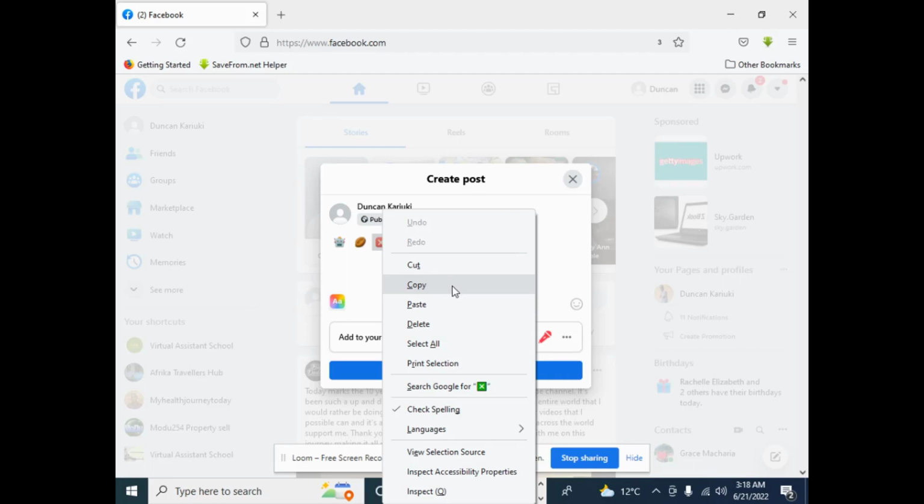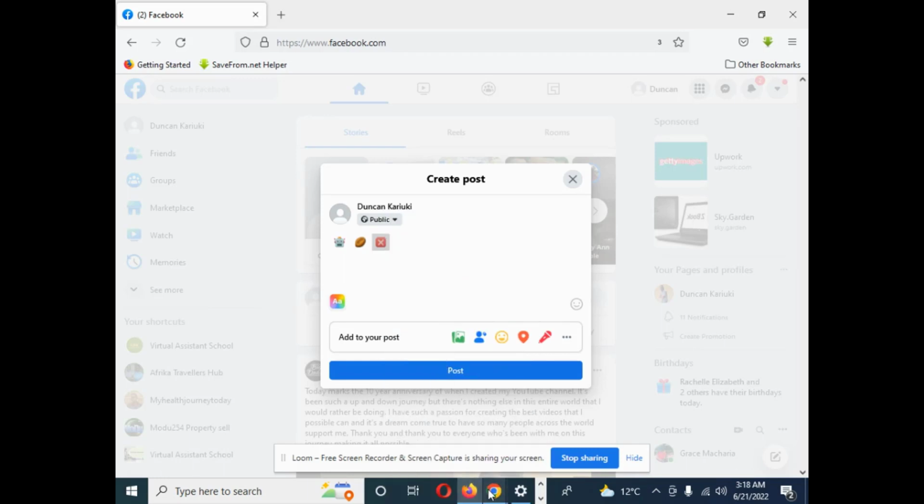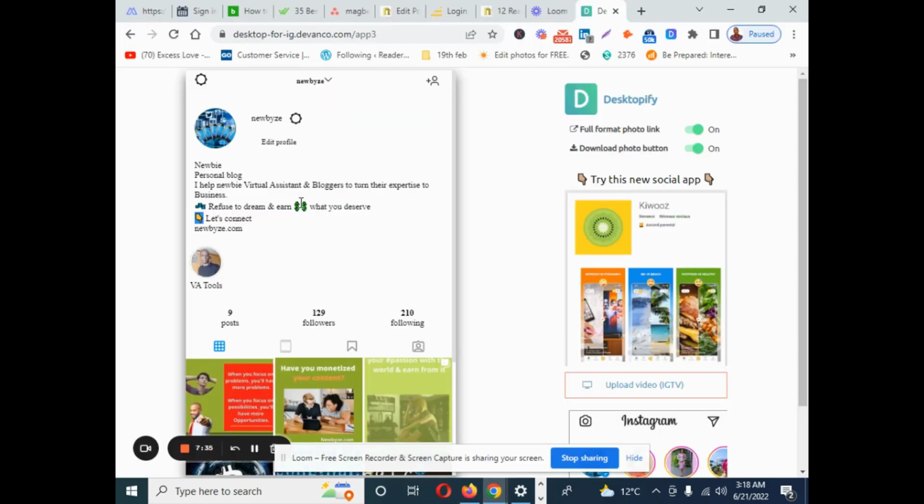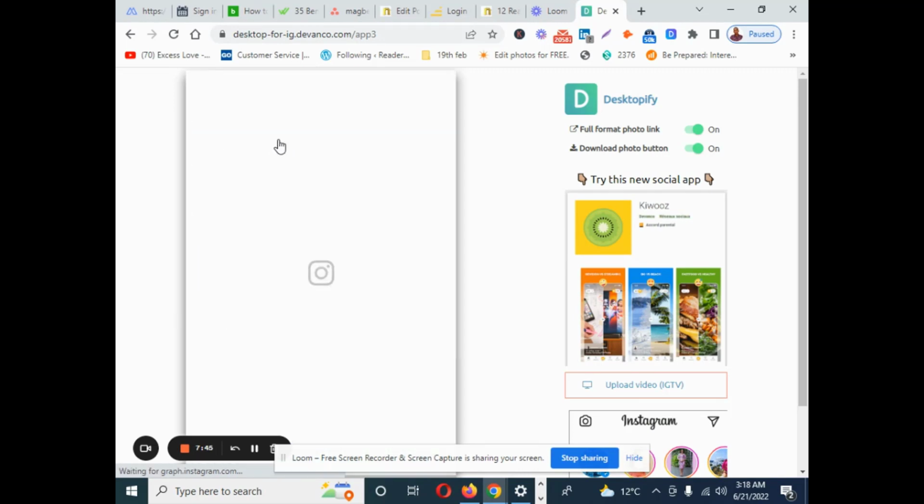So you copy that, then you go back to your Instagram account. Okay, hope you can follow the process. It's very easy. Then you go back to your Instagram account. Now you want to edit this. So what you do is you click edit your profile, and let's see what happens.